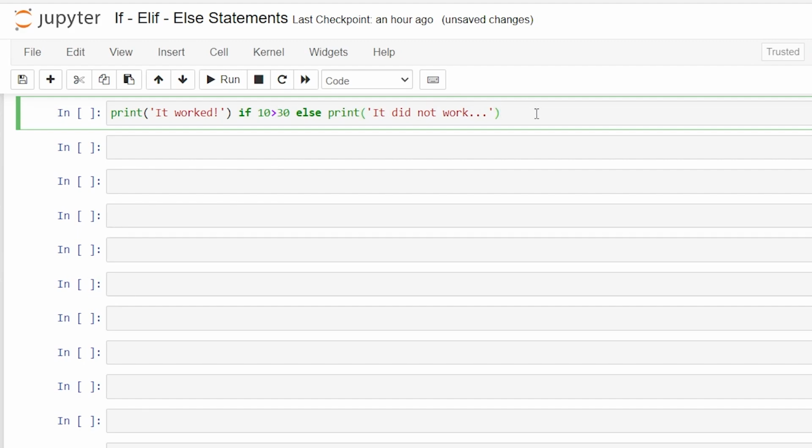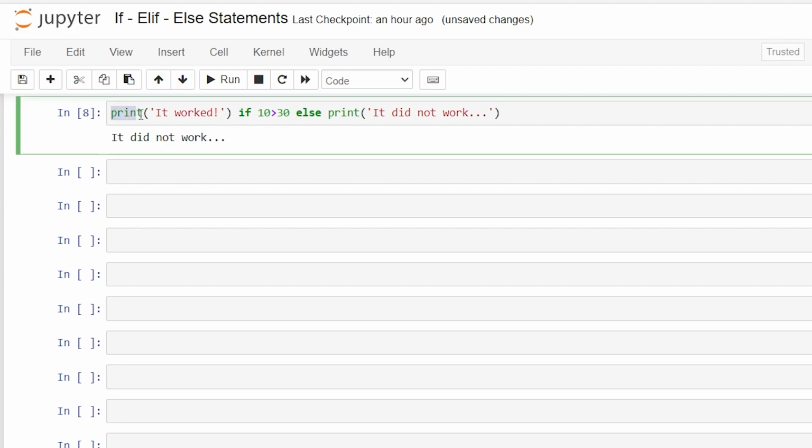So let's just try this and see if it works. So it's saying print it worked if 10 is greater than 30, which it wasn't. So it went to the else statement, and then it printed out our body right here, although we didn't have any indentation or multiple lines. It was all done in one line.